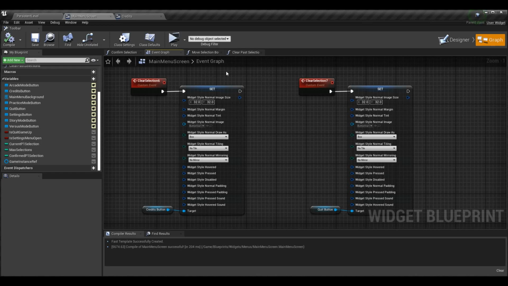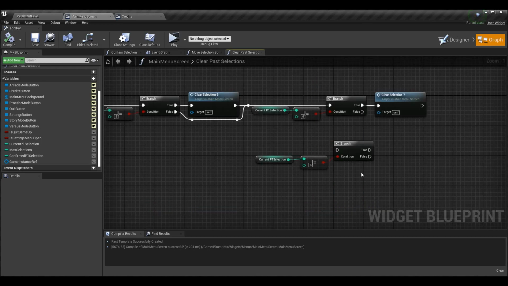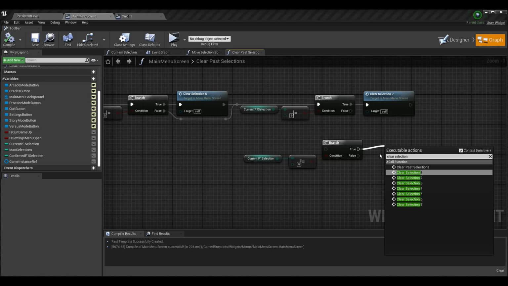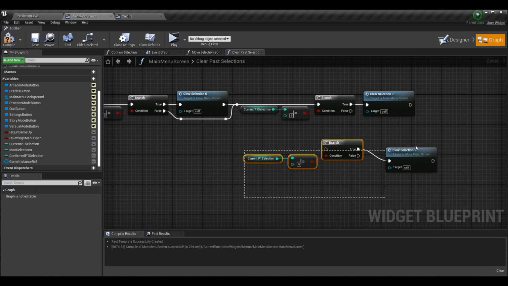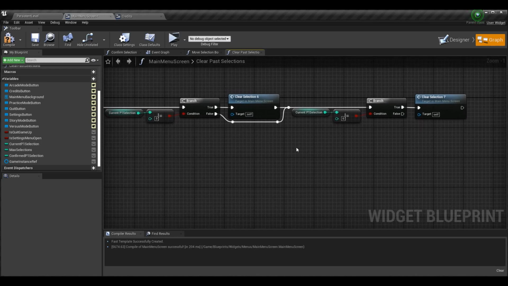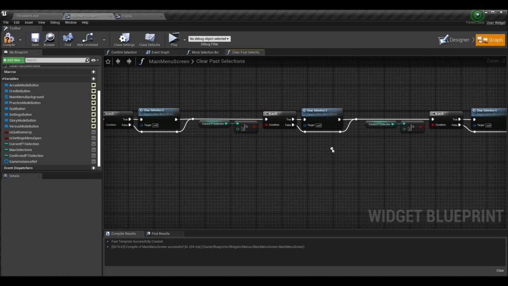Now, once you have clear selection 7 here, you can go back into clear past selections, and then you want to call clear selection 7. Hook it up just like this to the end of that function, and now that function is also done.